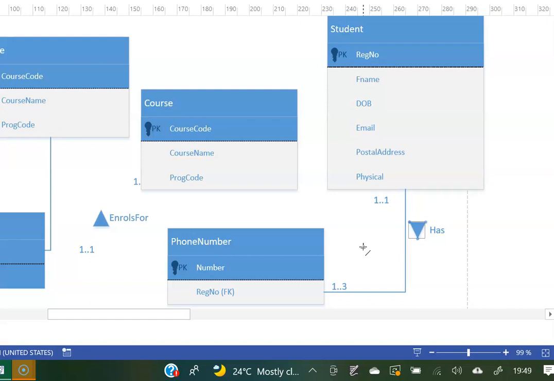So where you have such a scenario, it would mean that you have to break that relationship. And how do you break that relationship? You introduce a new entity type that will act as an associative entity, but it will take all the primary keys of the participating entities and put them, like how we did with this associative entity, to act as foreign keys. Let me give you an example here.